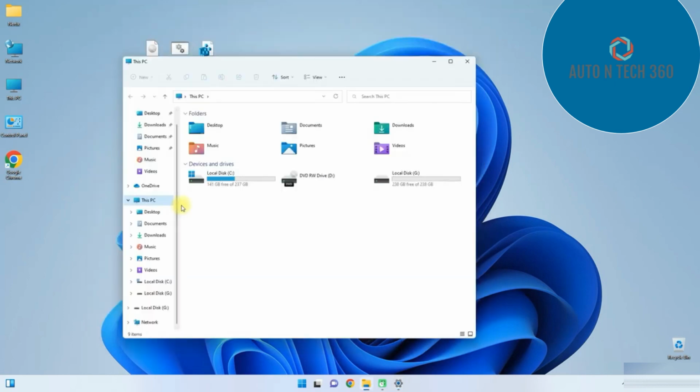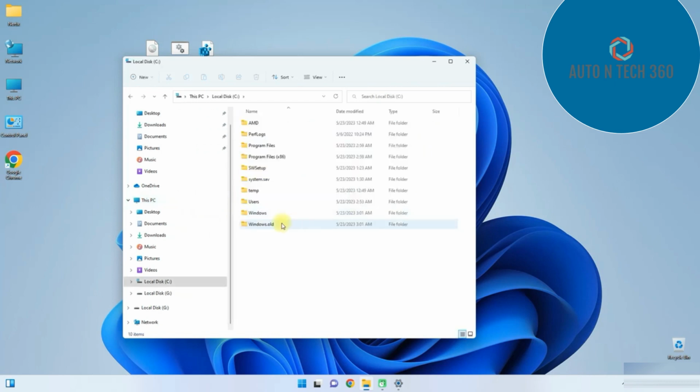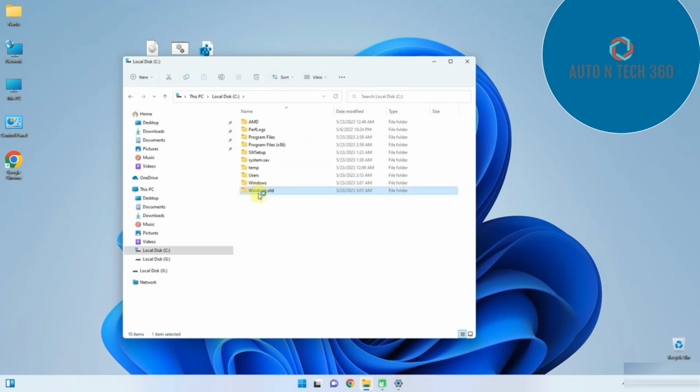Let's say that Windows 11 is not performing well on your computer. So what you gotta do? Look at these, guys. You see this folder, Windows.old. When you are on Windows 11, don't delete it. If you are not satisfied with Windows 11, this is the Windows 10 that it was before.